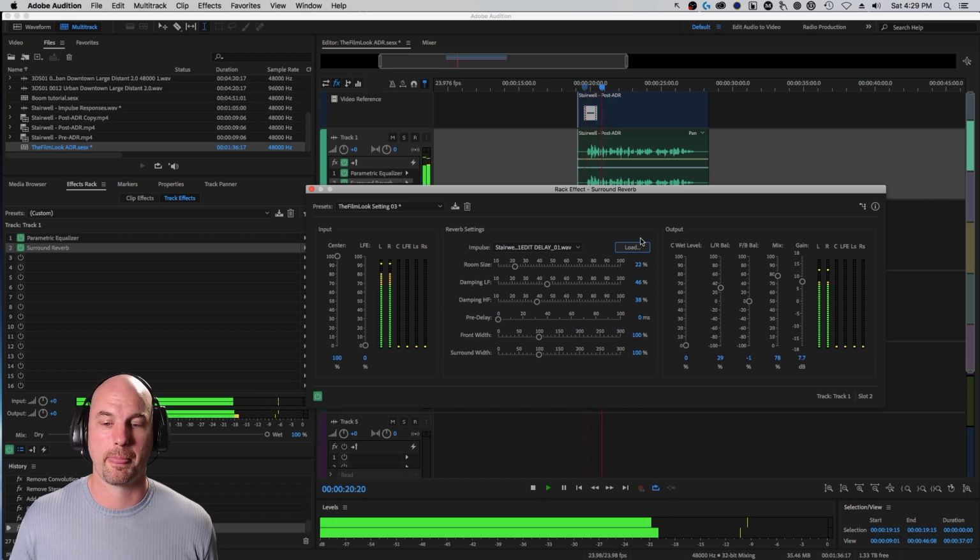The stairwell at the back of our studio. The stairwell at the back of our studio. The stairwell at the back of our studio.